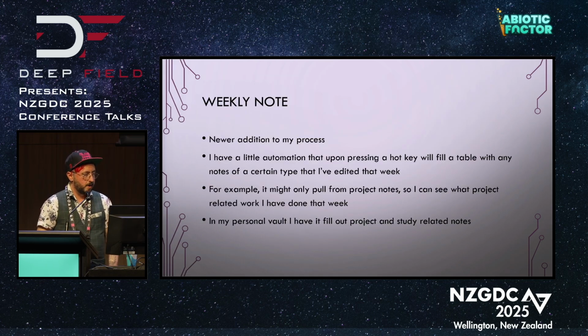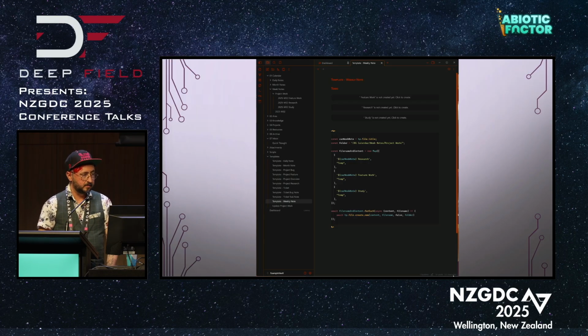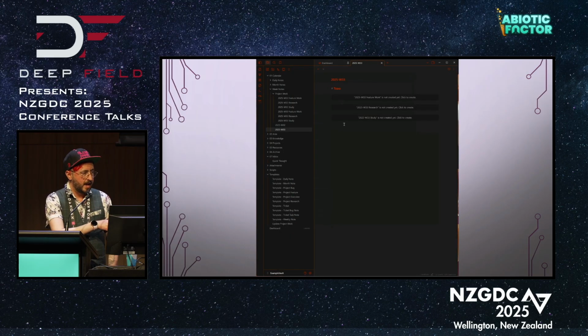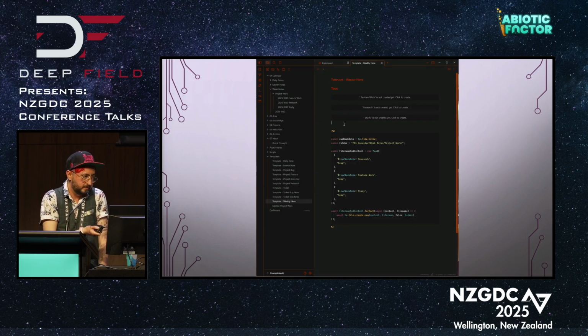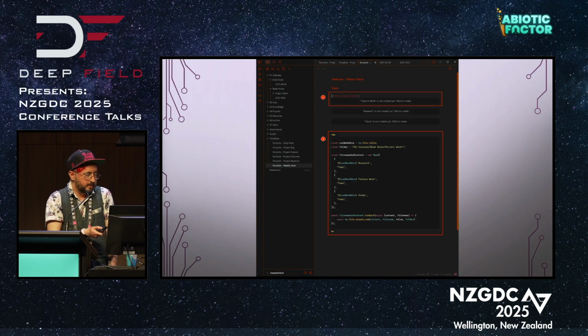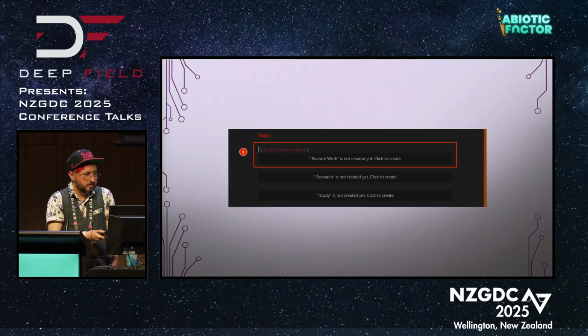So a newer addition to my process was a weekly note. I have a little automation that when I press a hotkey will fill a table with any notes of a certain type that I've edited that week. So for example, it might only pull from project notes, or at my personal vault, it also pulls from study notes and stuff. I'll talk about how I automated that later. And this is just a quick example of creating the weekly note. And note, it also creates a bunch of files as well, which I'll talk about why we do that.